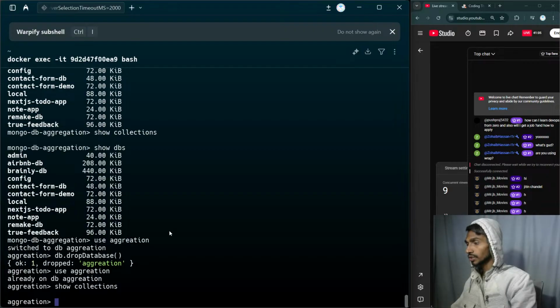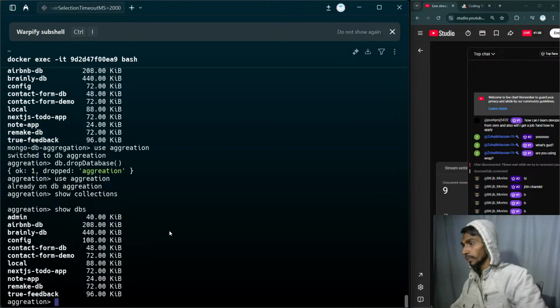So I don't have any collections. Show dbs. I do have a database, the new one that got created. But I cannot see aggregation here because I don't have any collection inside that. So let's create a collection.